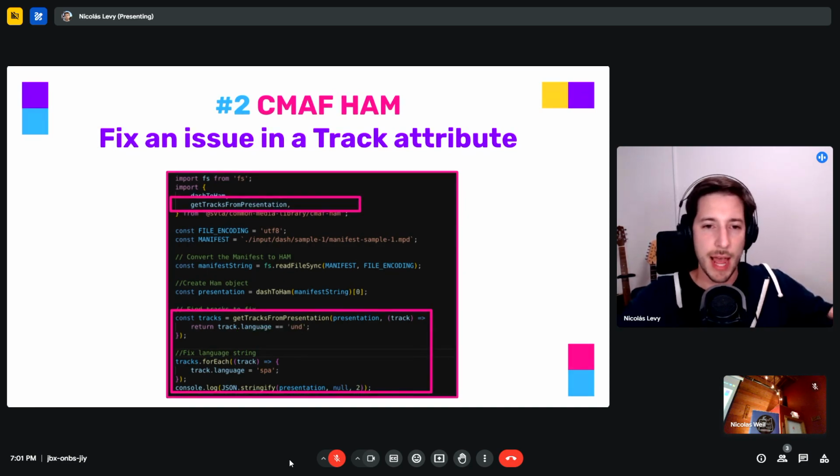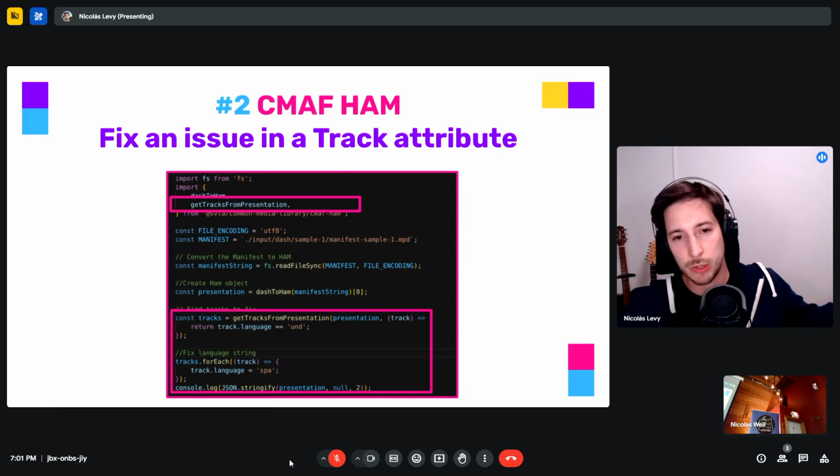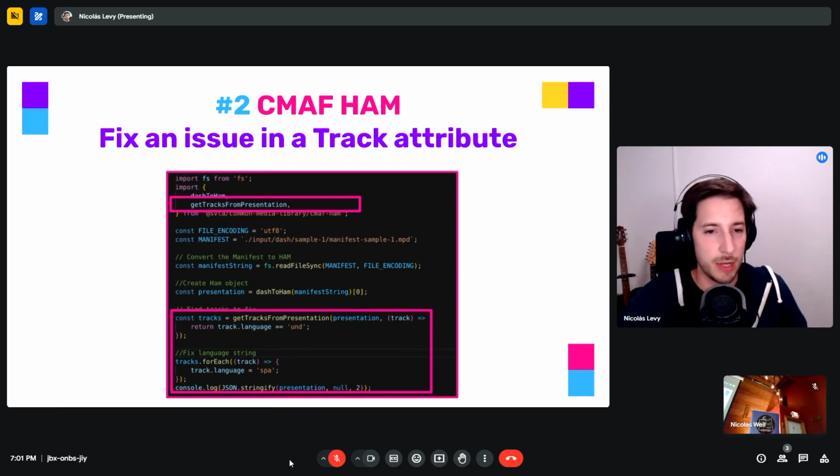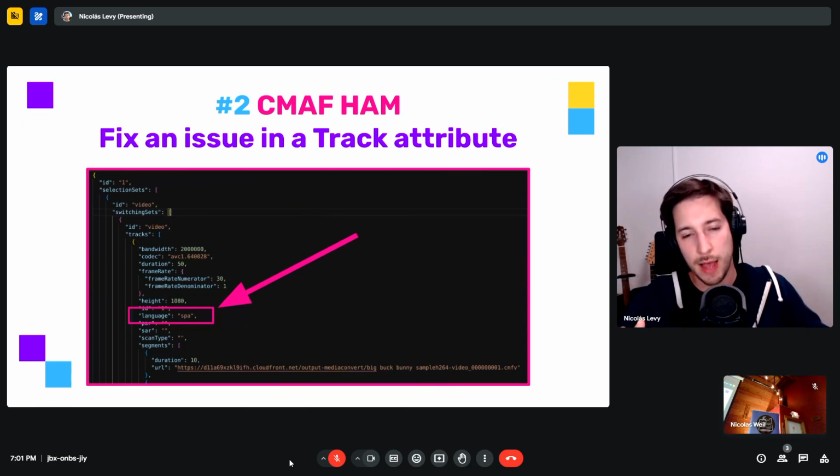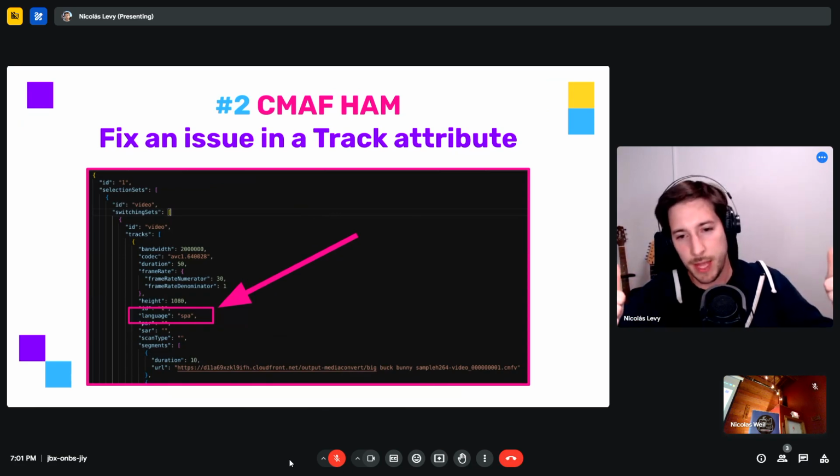And of course, after I have the array of all the tracks that have that issue, in this case, I will just change it to Spanish. And again, print the console log of the presentation. And as you can see, we will have the language fixed. Yay, everything great.